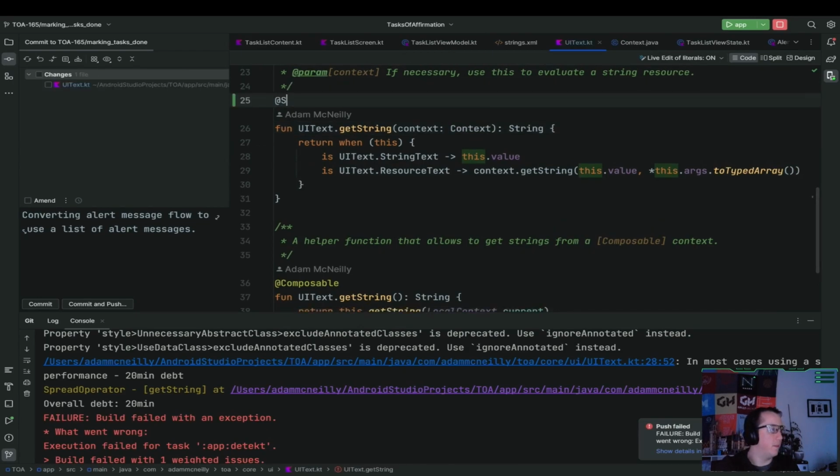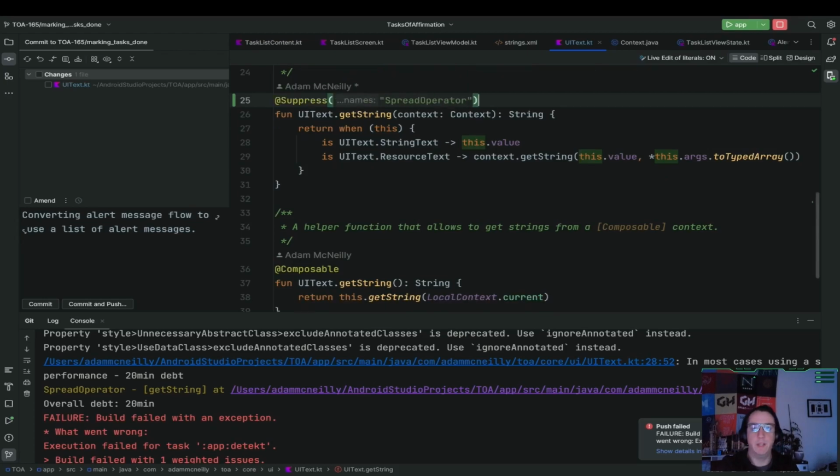Yeah, this is Detekt yelling at me about that spread operator, but we need it here, so we're going to remove it.